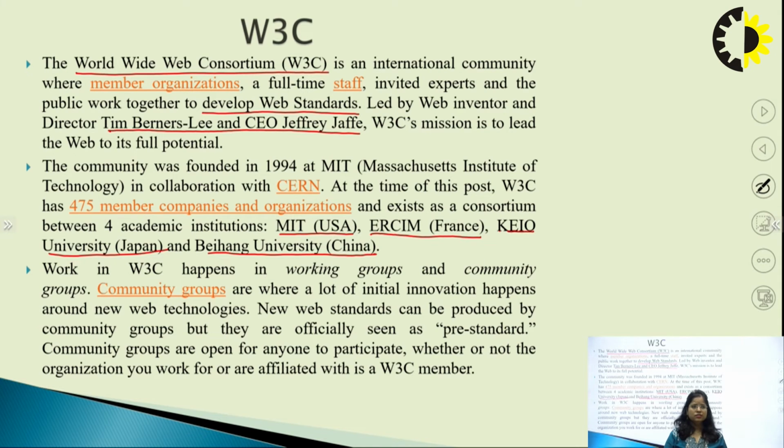Work in W3C happens in working groups and community groups. Community groups are where a lot of initial innovations happen around new web technologies. New web standards can be produced by community groups, but they are officially seen as pre-standards. Community groups are open for anyone to participate, whether or not the organization you work for or are affiliated with is a W3C member.